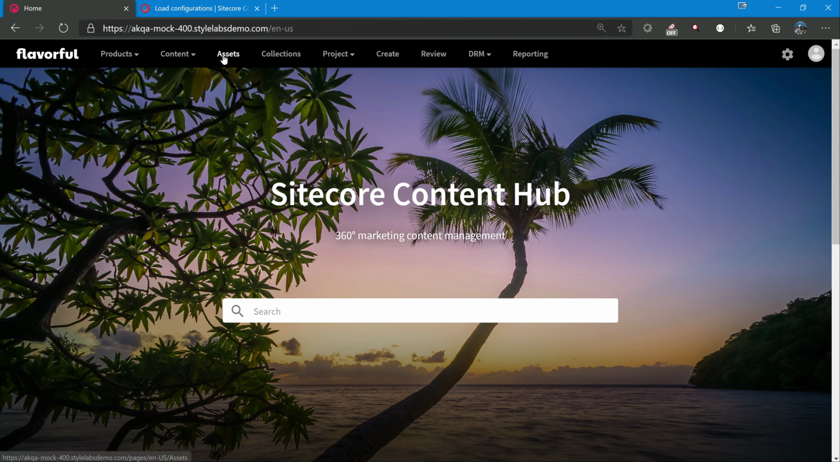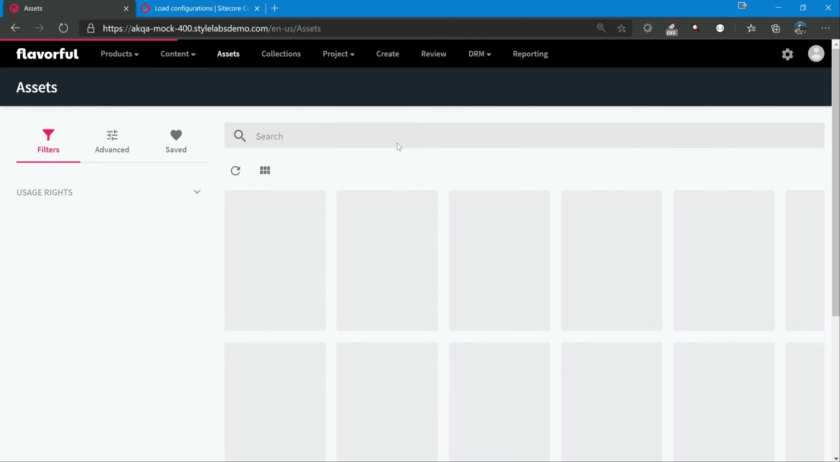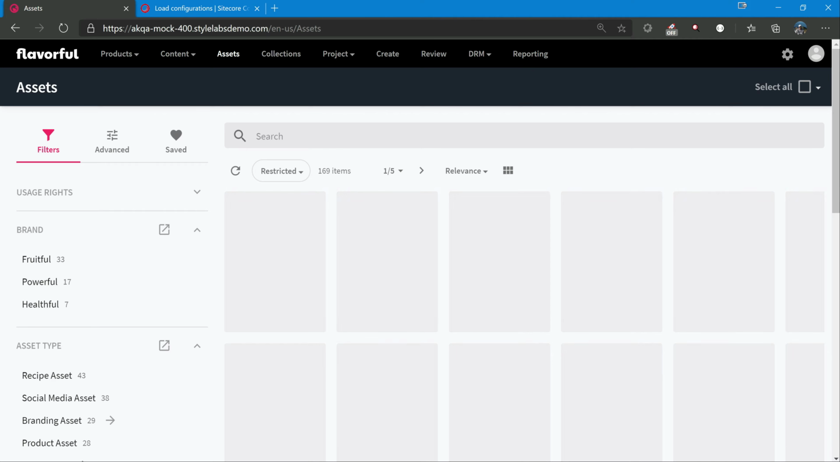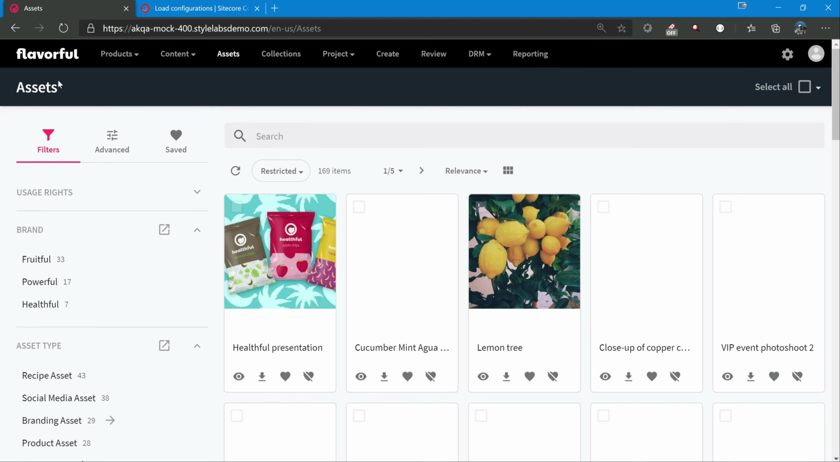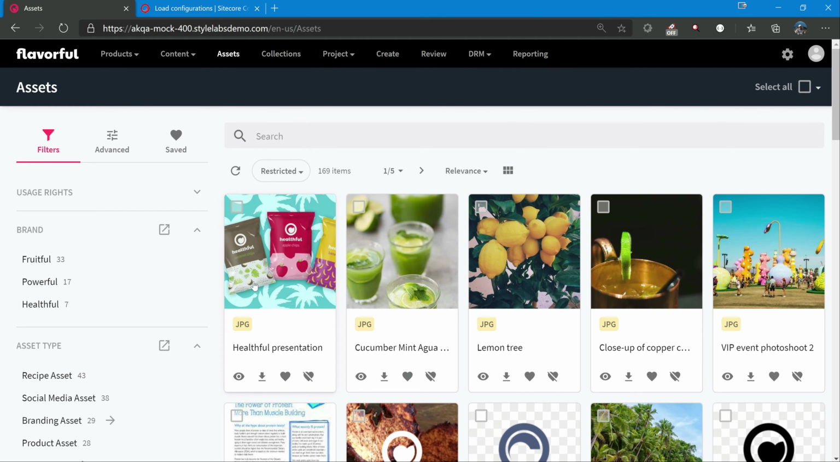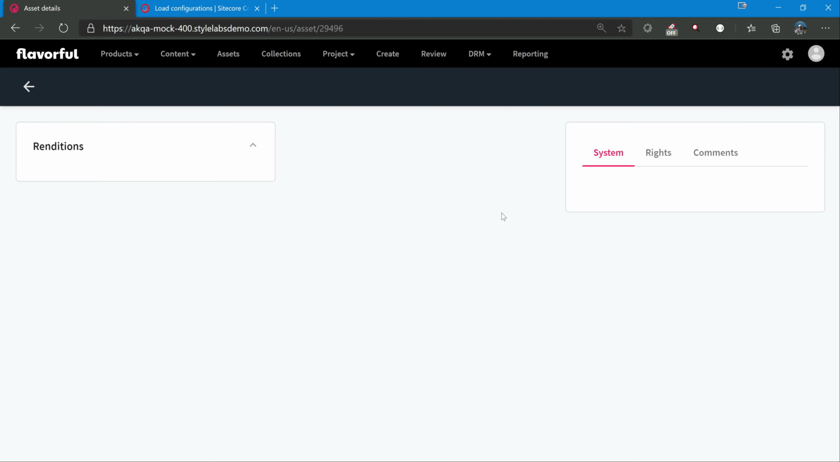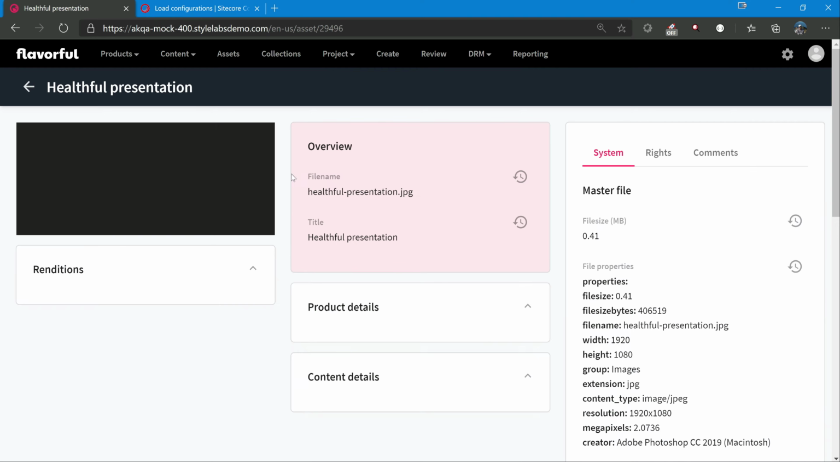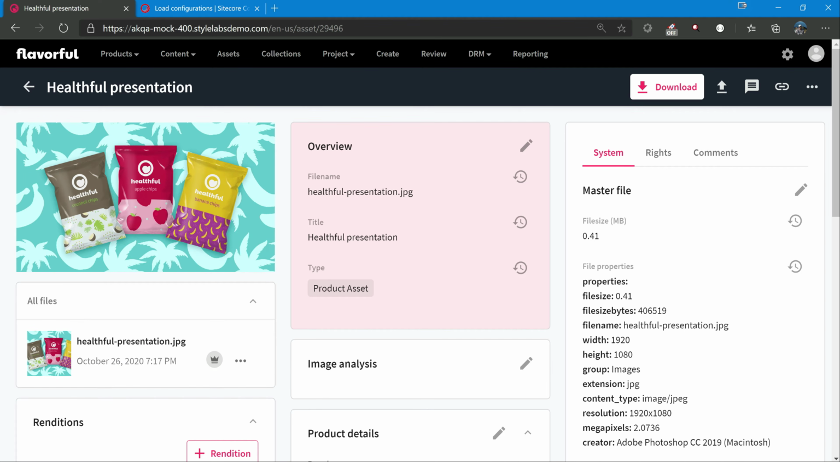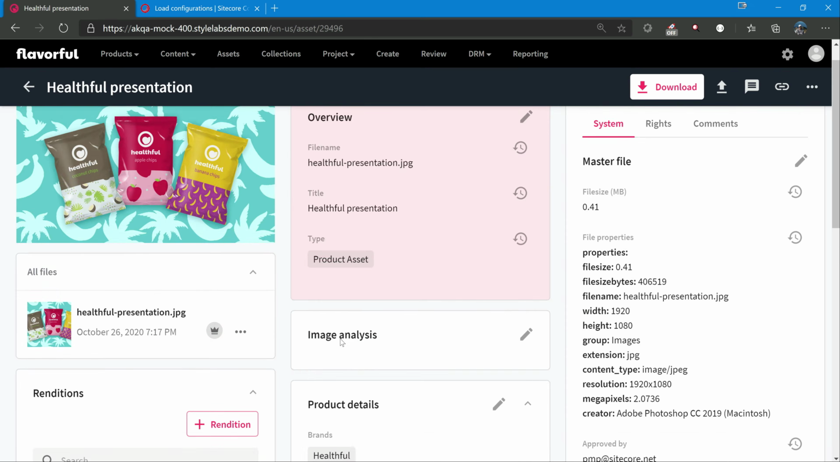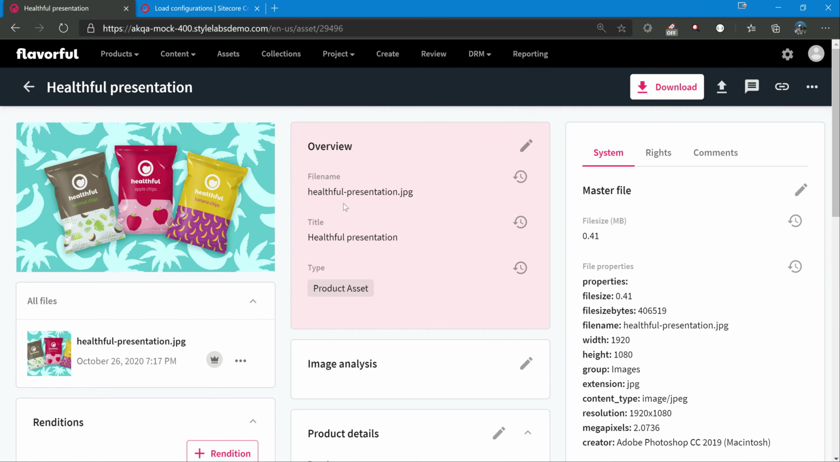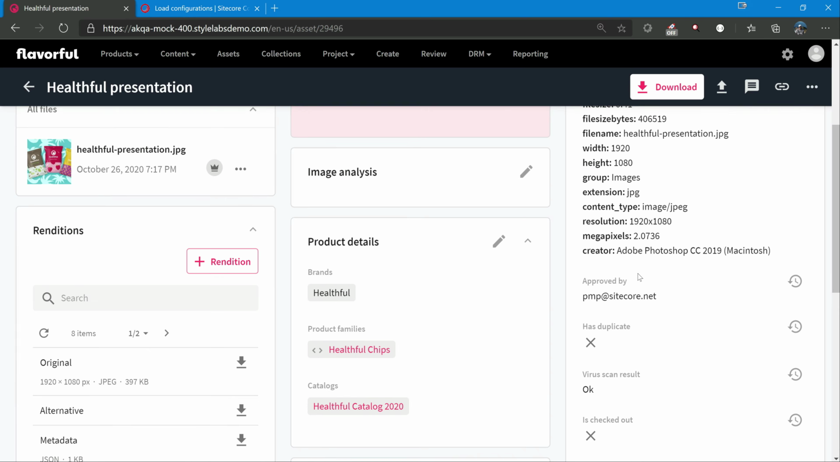So I've already logged into the Content Hub server, the sandbox. Let's quickly go to assets. Okay, we are able to browse assets, right? Let's pick one of the assets. Here we will be able to find all the information. You have the overview section, image analysis, product details, content details, and everything. It has file name, title, asset type, and some other information.